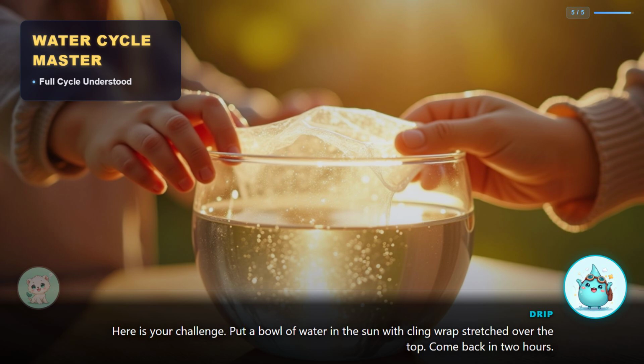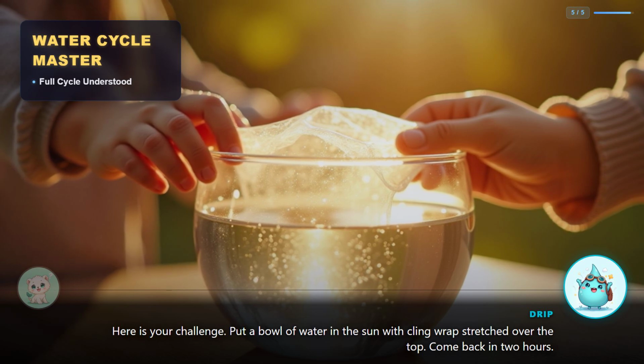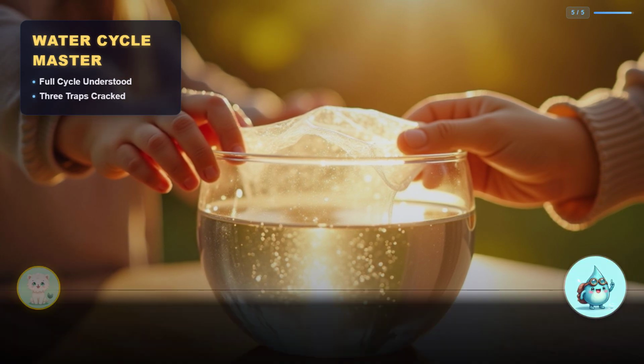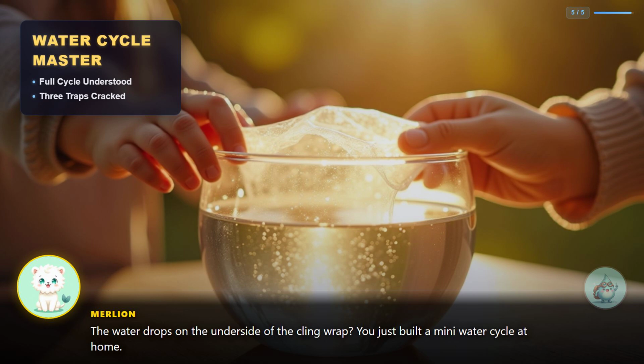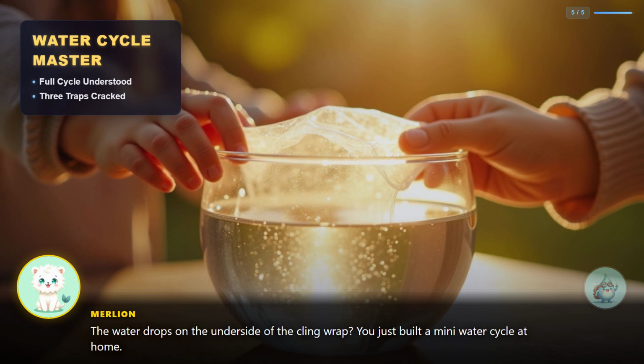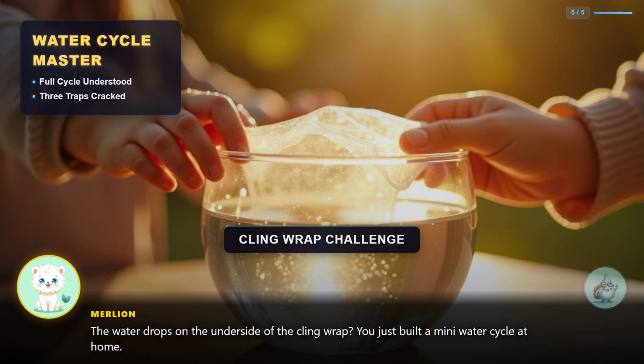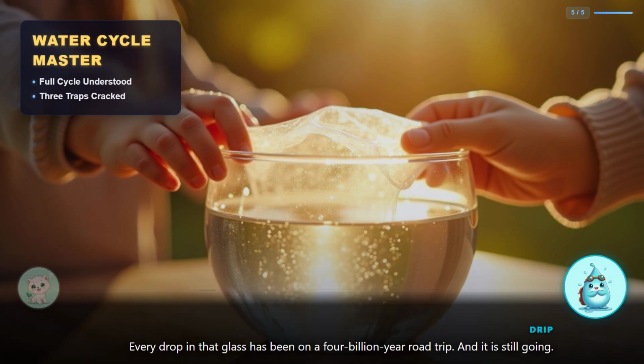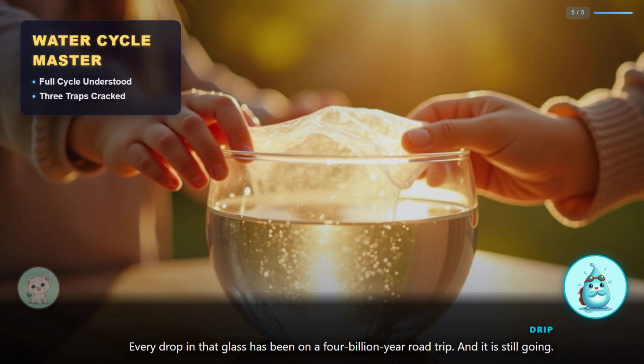Put a bowl of water in the sun with cling wrap stretched over the top. Come back in 2 hours. The water drops on the underside of the cling wrap? You just built a mini water cycle at home. Every drop in that glass has been on a 4 billion year road trip, and it is still going.